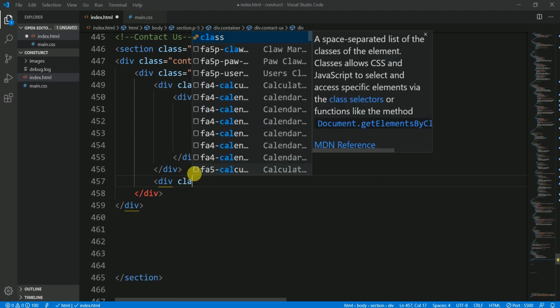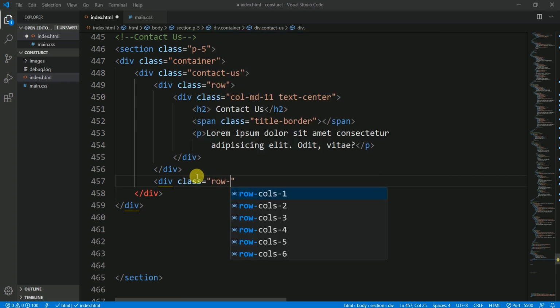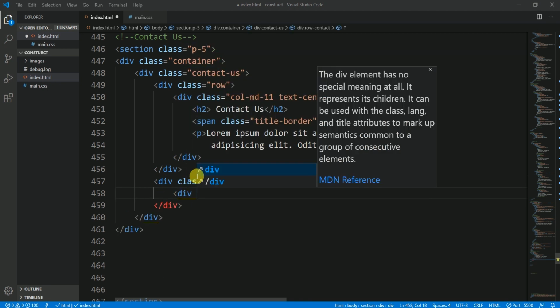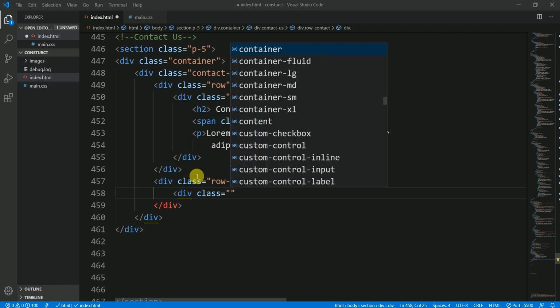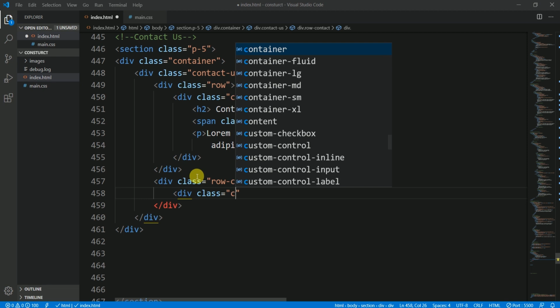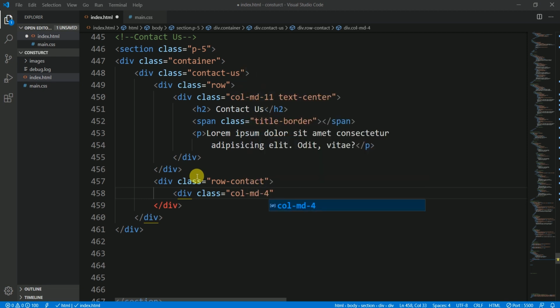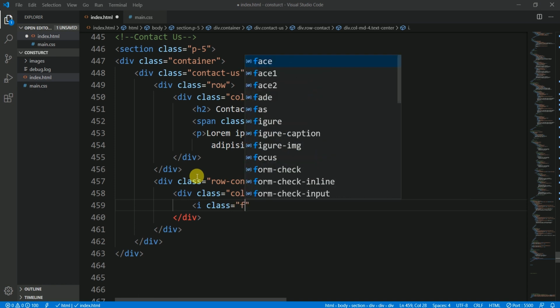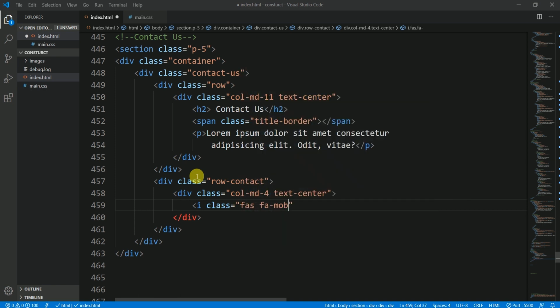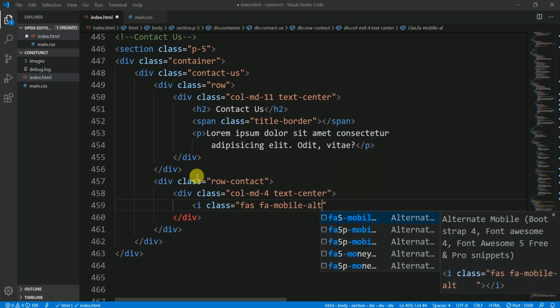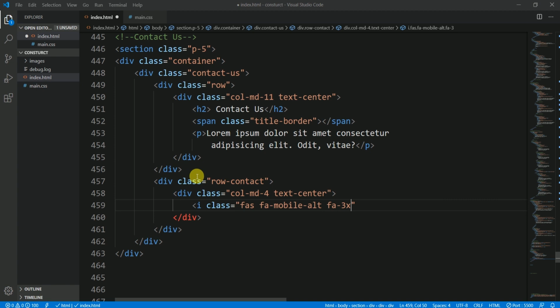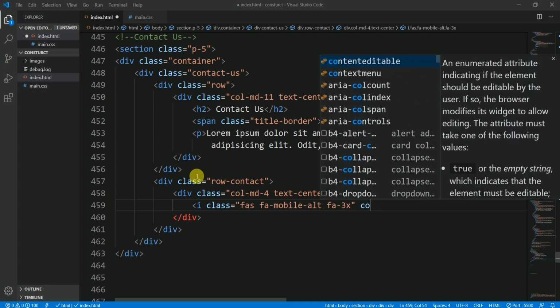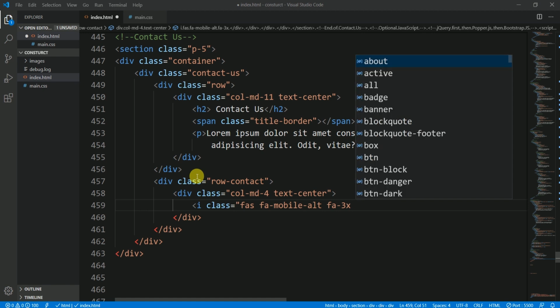division, any class of row contact, division class of column MD4, and then text center. I would like to go with some font awesome icons, FAS, FA mobile alt, FA 3 times bigger, and then color class. Then we will use this color class in our CSS.